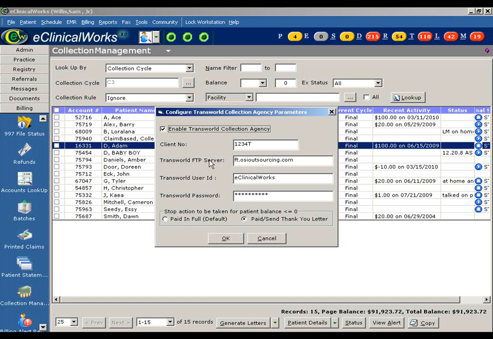eClinicalWorks will fill in these 3 fields for you as part of the activation process. This is essential setup to make sure that the file can be sent securely from your eClinicalWorks application to Transworld with information about accounts for collection.